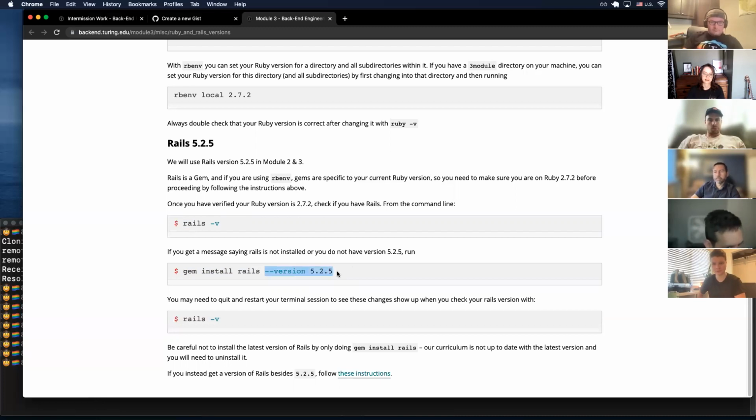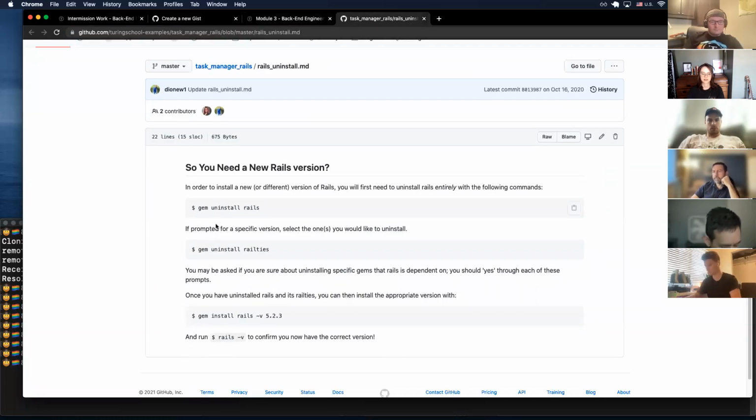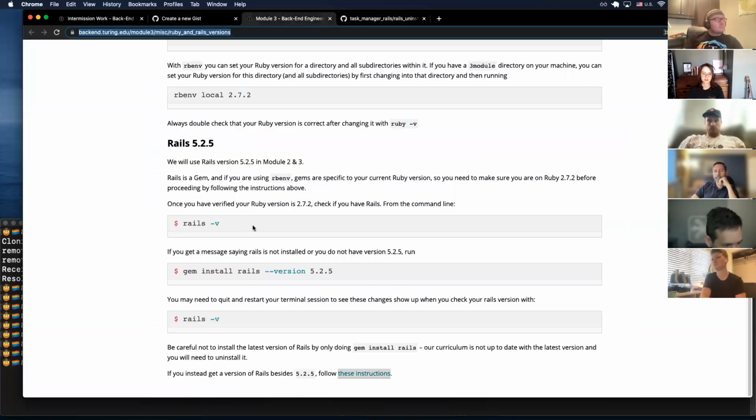If you don't pass it this, it will likely install the most recent version of Rails, and then we'll have to ask you to downgrade. So yeah, make sure you're installing 5.2.5. And then you can check your Rails version with a similar command, rails -v. And if you do run into any issues and get a different version of Rails besides 5.2.5, there are some instructions here for resetting that, uninstalling Rails, and then installing the correct version. Of course, this says 5.2.3, so just make sure that you're referring to this page for the version you should have.